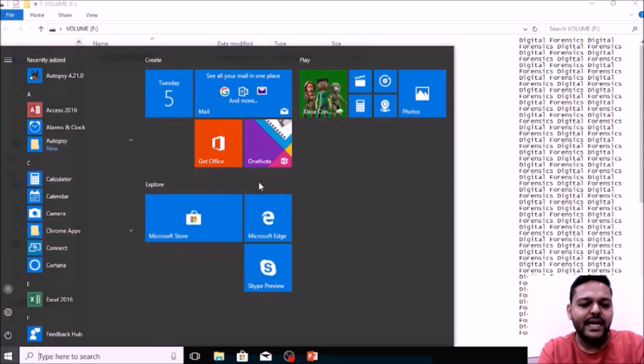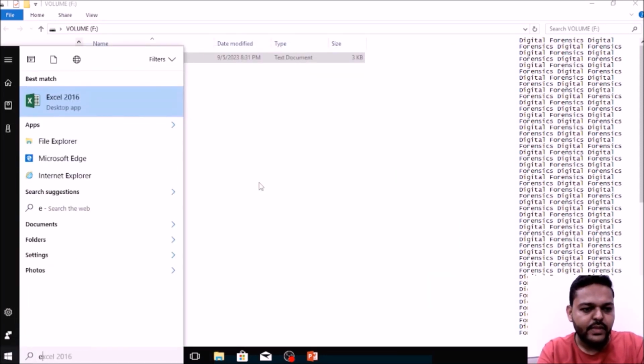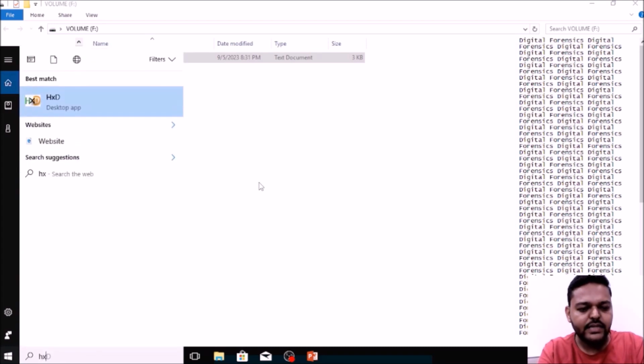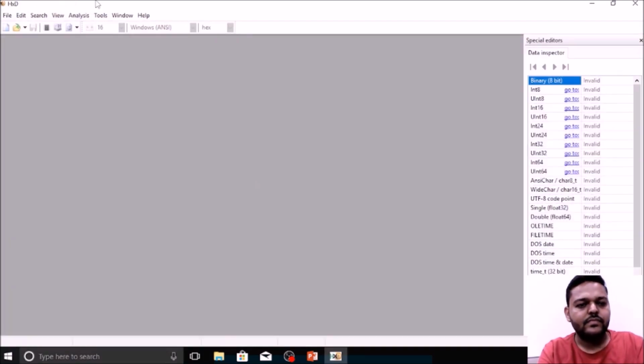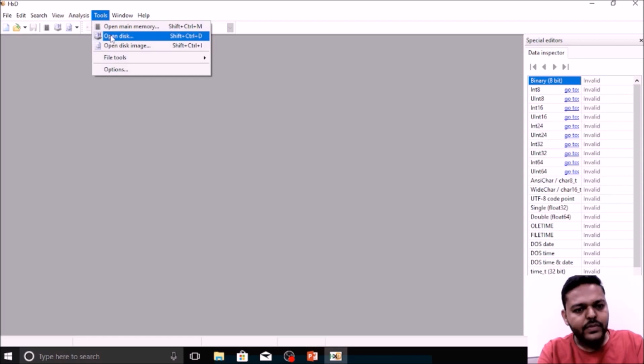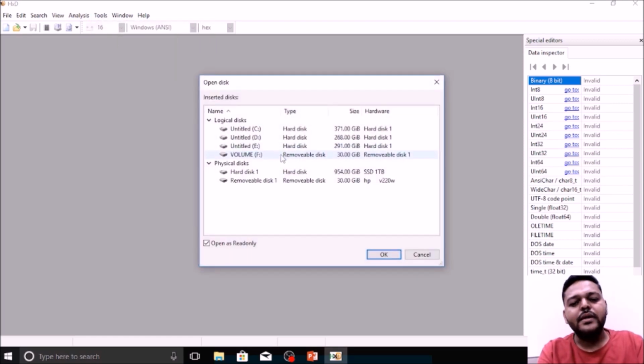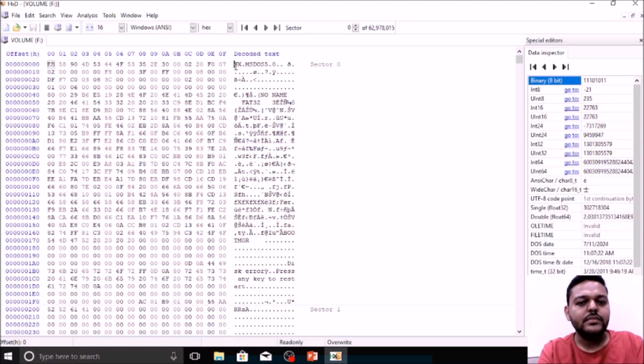Now open the Hex Editor tool, HxD. Go to the tool, open disk and open the removable drive, which is the F drive. Press OK. Now here press Ctrl F.